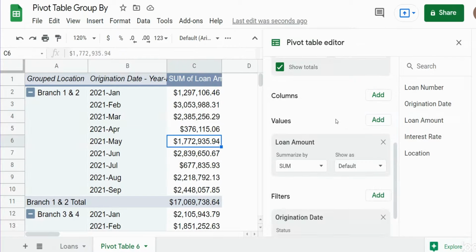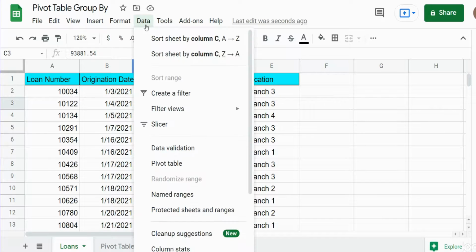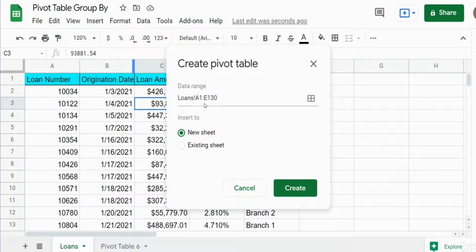So in our final example, what we want to do is create a pivot table grouping that groups the individual loan amounts in buckets of ranges, like, you know, 100,000 to 200,000, 200,000 to 300,000, and so on and so on. So I'm going to go back to our original data set. I'm just going to start from scratch again. So I'm going to go up to data, pivot table. We'll select the range as is, create.